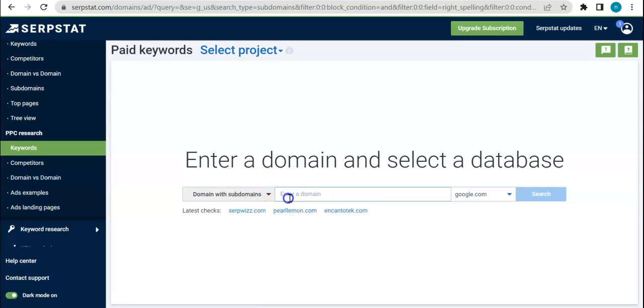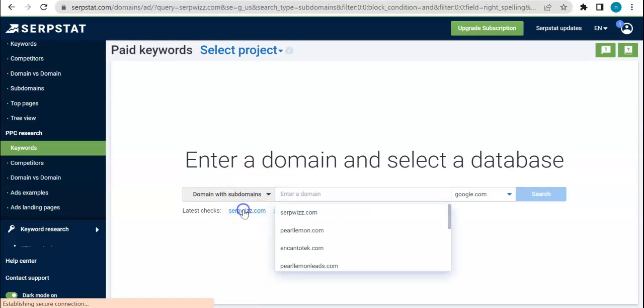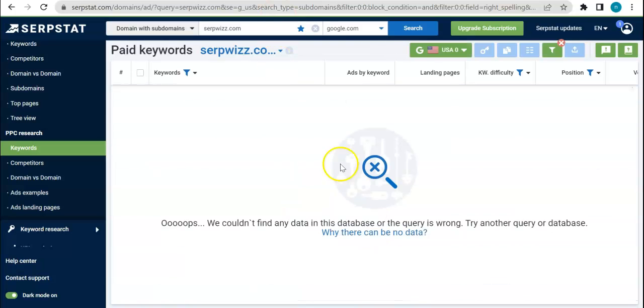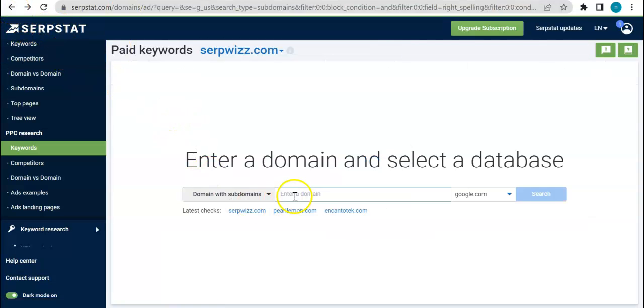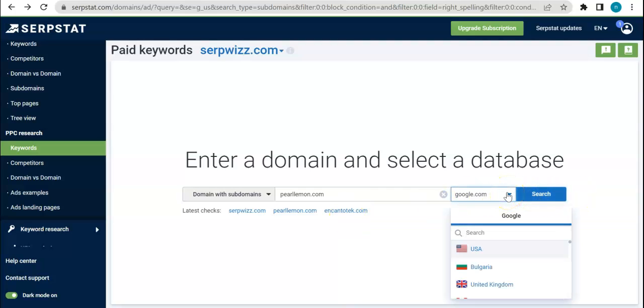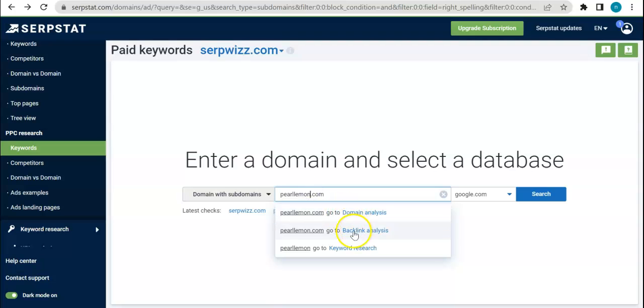So of course we'll be using Serpstat. And then here we have, alright, so there's an error. We couldn't find any data in this database, or the query is wrong. Try another query or database. So let's see what else we can use. Let's see, PearLemon leads. Let's try PearLemon. And then google.com. Google, and then let's see, Serpstat again.